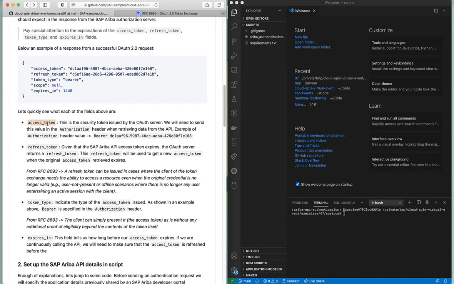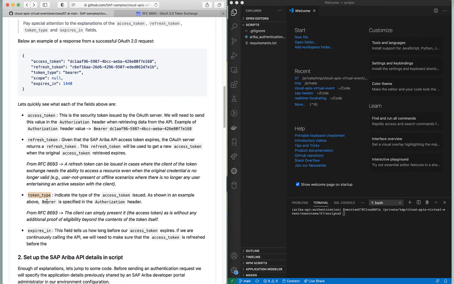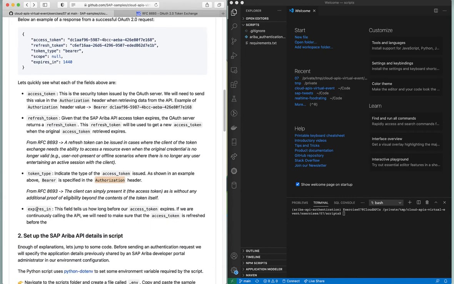For example, our access token is basically the main thing that we need. This is what we are going to send to the API in order to retrieve data from the API. The refresh token we're going to use later when we want to refresh an access token. As you can see here, the access token that we get expires after 1440 seconds, which is 24 minutes. So we will need to use the refresh token in order to get a new access token. The token type is a bearer token type, which means that we just need to send it as part of the authorization header. I'll show you how in a bit. And then expires, as mentioned before, tells us how long before our access token expires. So if we are continuously calling the API, we will need to make sure that the access token is refreshed before it expires.